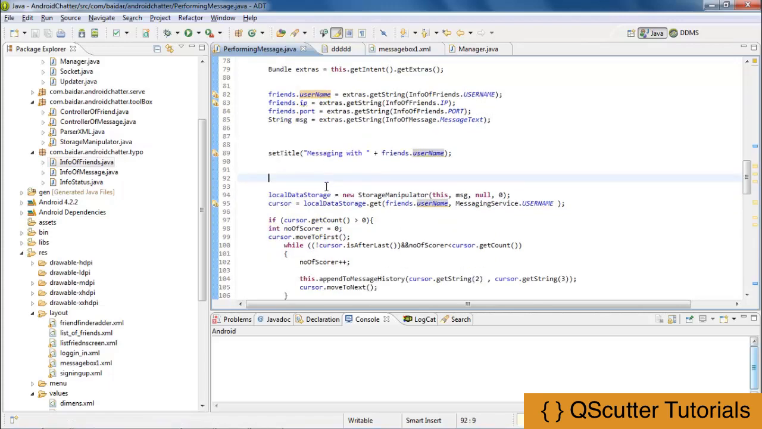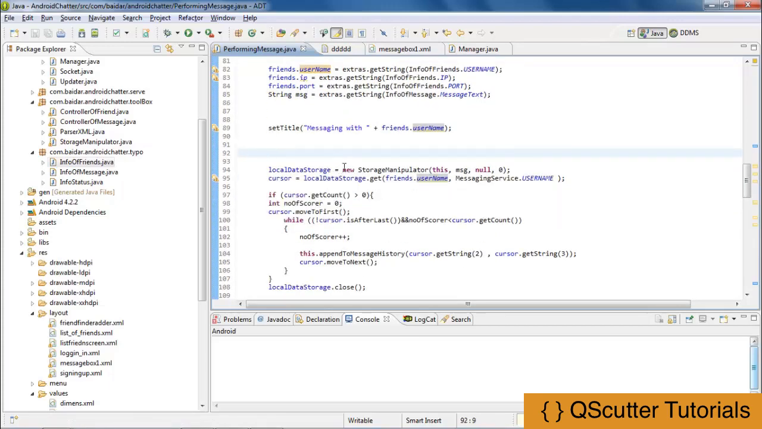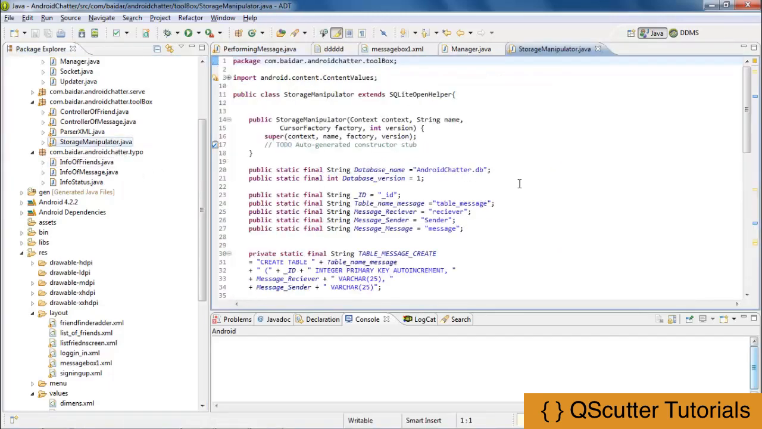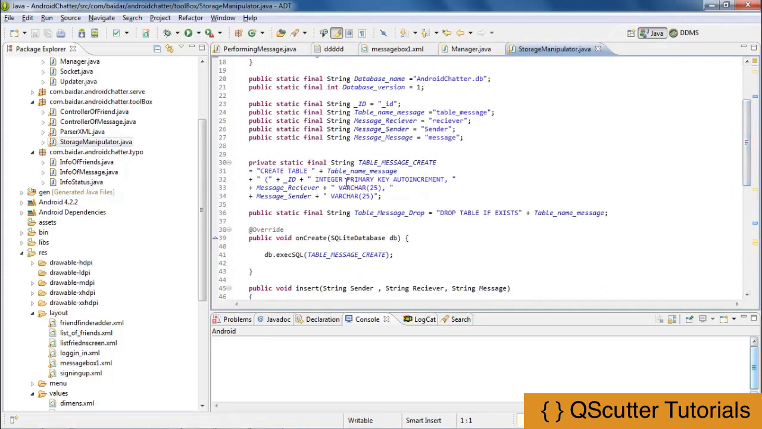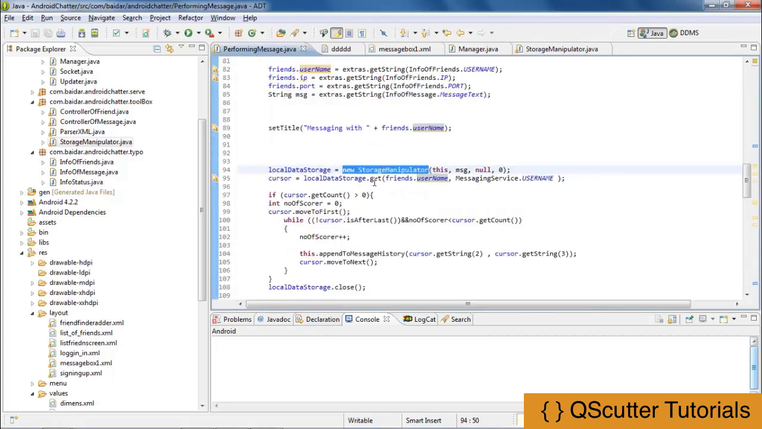And then I'm going to use a local data storage for storing the messages which take place among the users. So for that purpose I have created the reference and instantiated the new storage manipulator, which is this class. If I double click on storage manipulator, you can find that we have created a table plus a database inside the storage manipulator class, and that is an SQLite database. So now we're going to access that SQLite database and make use of it. So I've passed in the parameter, the context is this, and we want to store the message among the users, and then the rest of the parameters are 0.